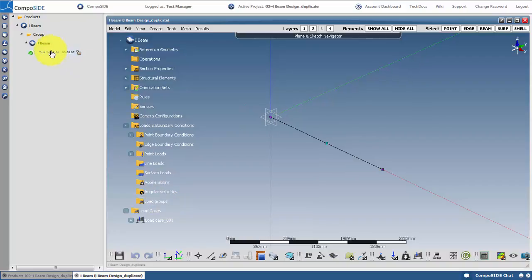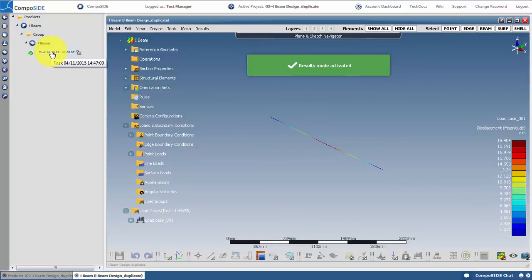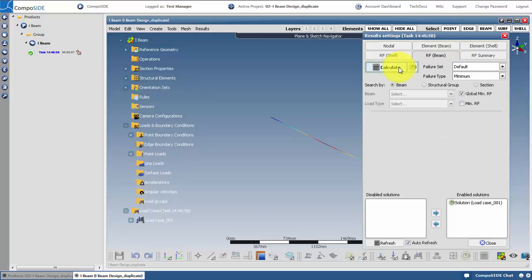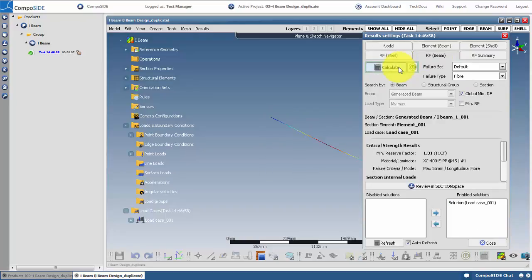You will see the deflection results. Open the result settings from the bottom toolbar. In here you can view nodal, element and reserve factor results. For now we will just check the beam reserve factors. Hit Calculate and select the Global Minimum Reserve Factor tick box.